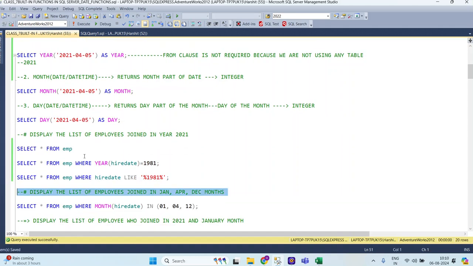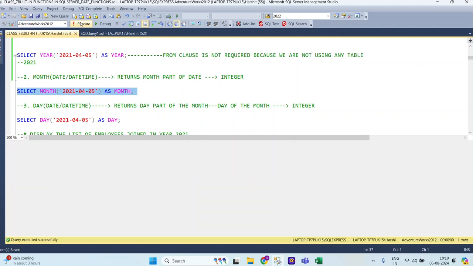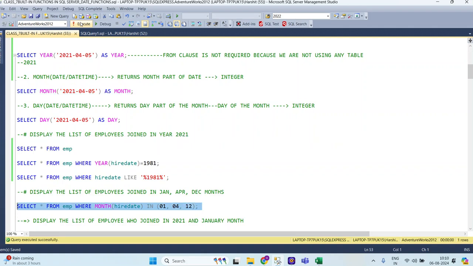Now let's move ahead. Display the list of the employees joined in January, April or December. Here the year will be anything, but here hire date. Again we have seen this month function. So month of hire date. What will this month function retrieve? It will retrieve a number. Over here we need to identify January, which means 01. If you mention 1 then also fine. If you mention 01 then also fine. Then April 04 and then December 12.